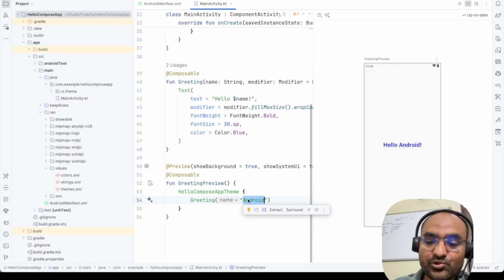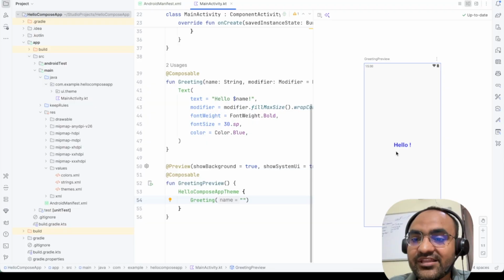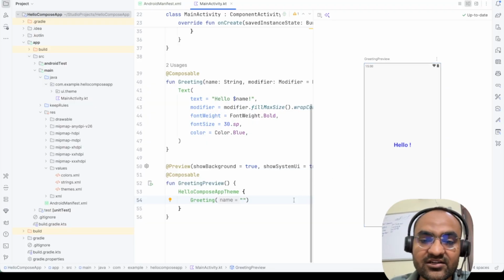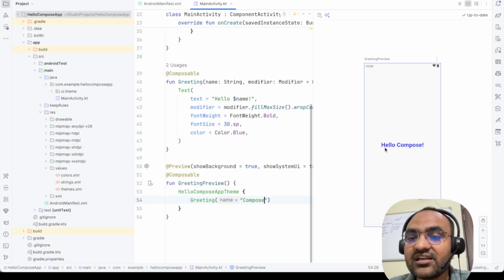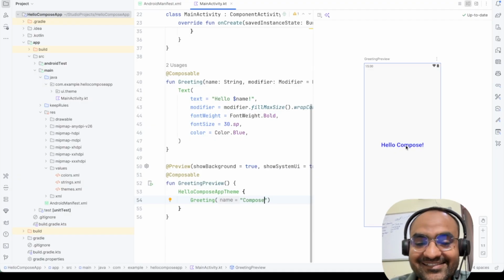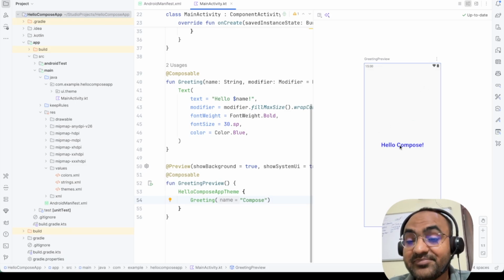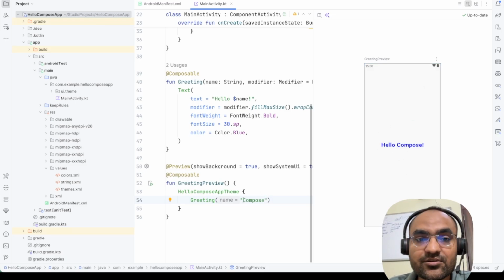So let me do some changes. Instead of Android, I remove Android, and now we can see Hello. Only the Hello text is there. Compose. Okay, I write Compose, then we can see Hello Compose. So when I change something, I can immediately see my changes on preview. This is the biggest feature here. No need to run the application again and again.